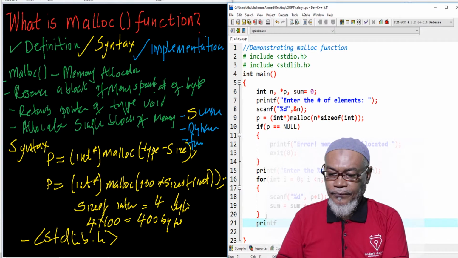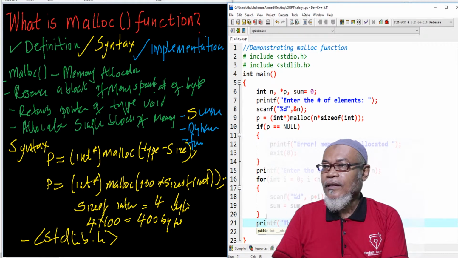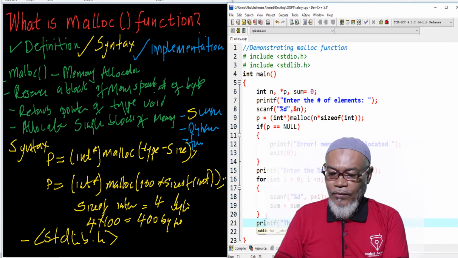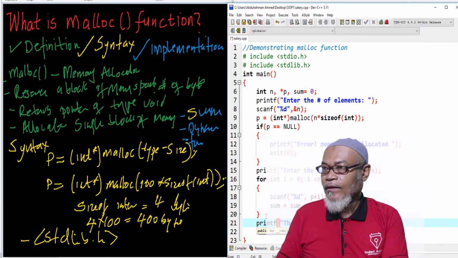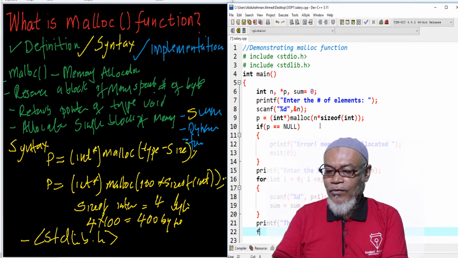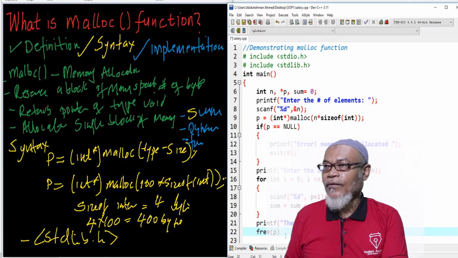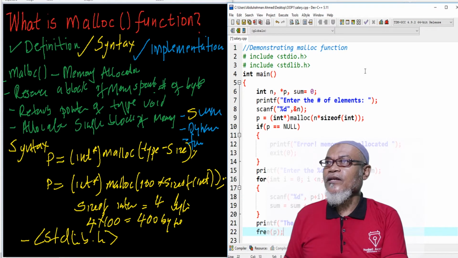And printf our sum, that is the total or the sum, equals, and then we'll have our %d, and we have our sum put there. However, we have already allocated our memory here. We have to free it. So we are using the free function to put our p. So we want to free our p. So basically, that is the demonstration.